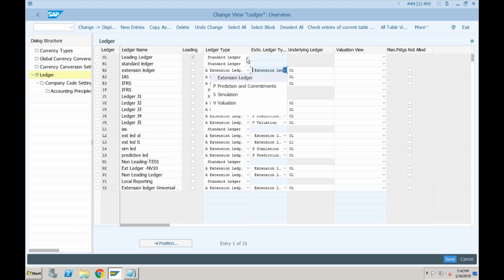Okay, so when SAP came up with S/4HANA's first version, Simple Finance, in that, there were only the categories standard ledger and extension ledger. There were not these types. Okay, then in 1610 and 1709, SAP came up with this extension ledger and simulation ledger, only two.